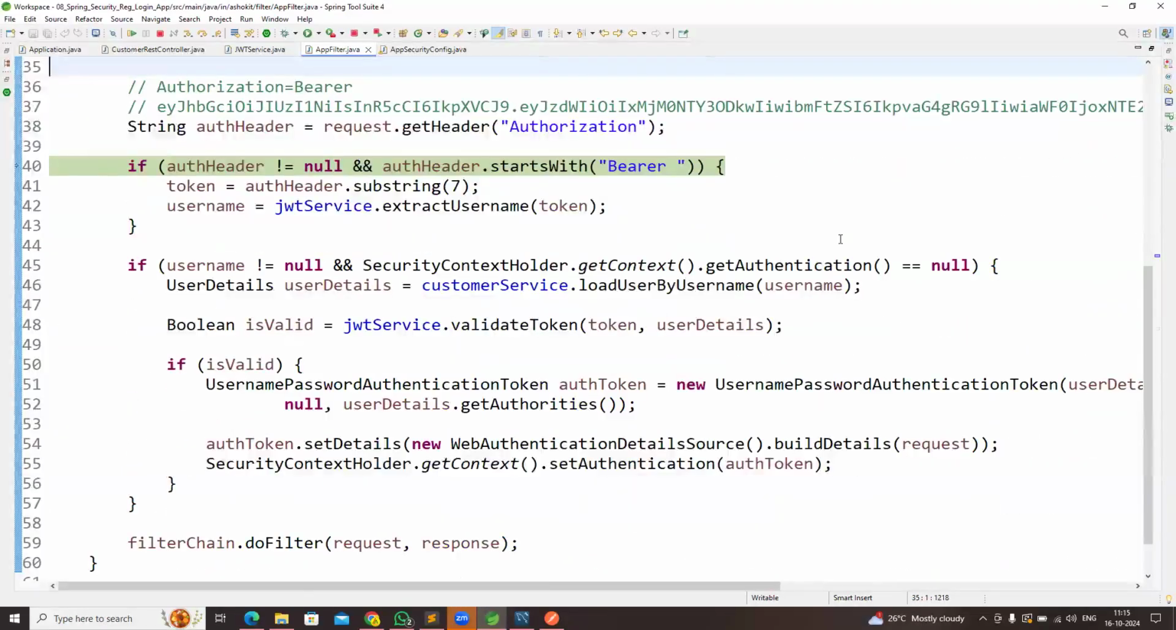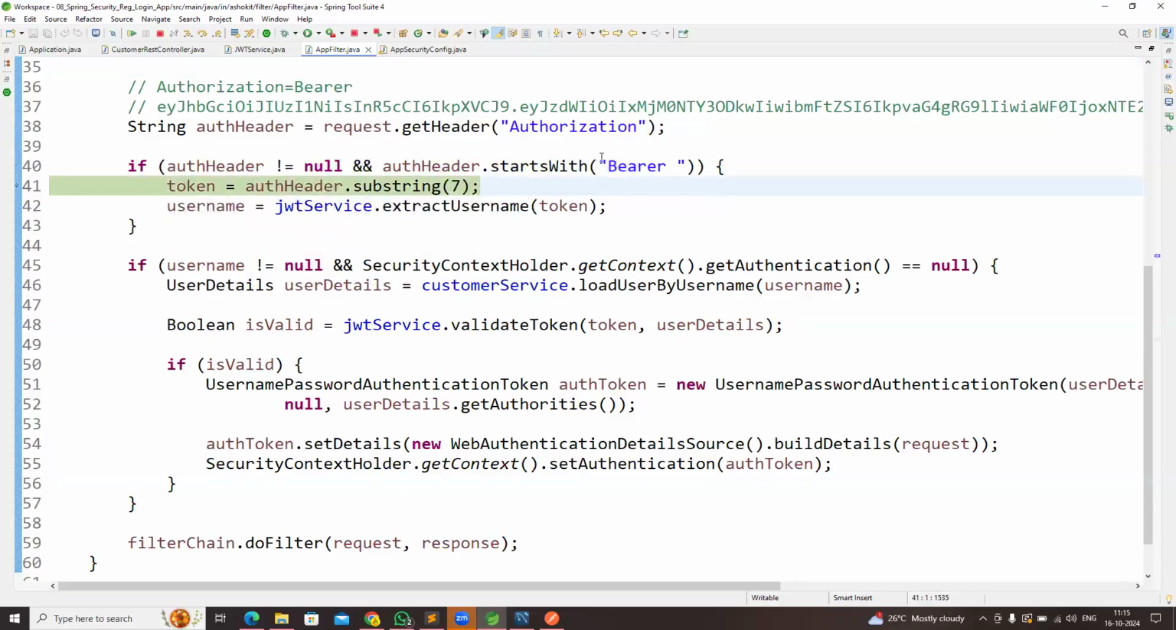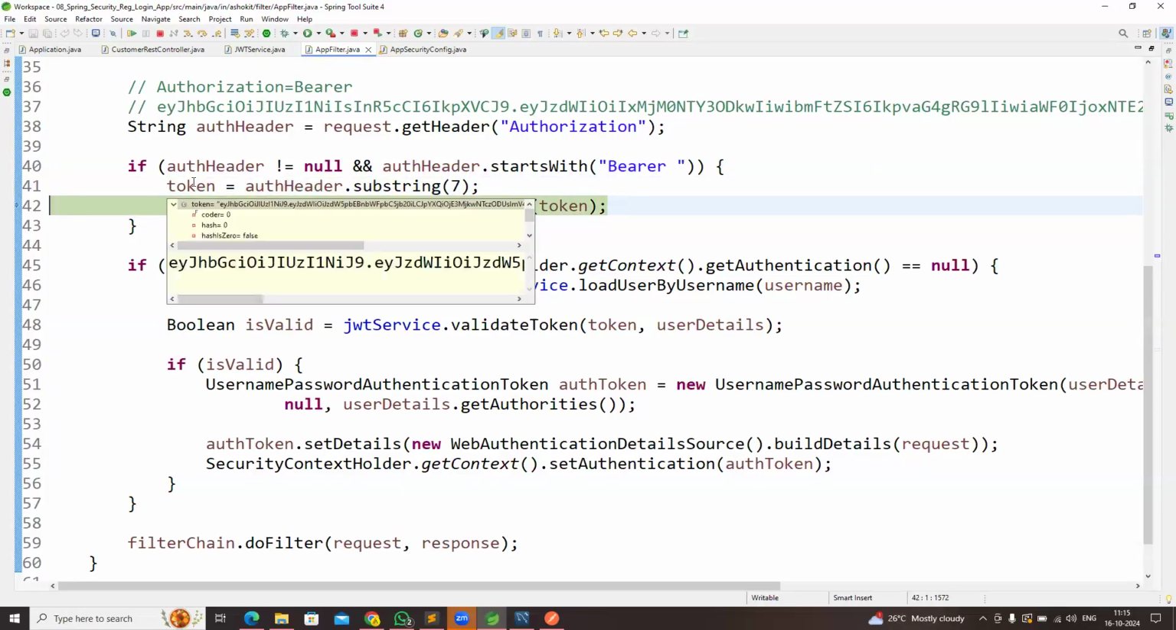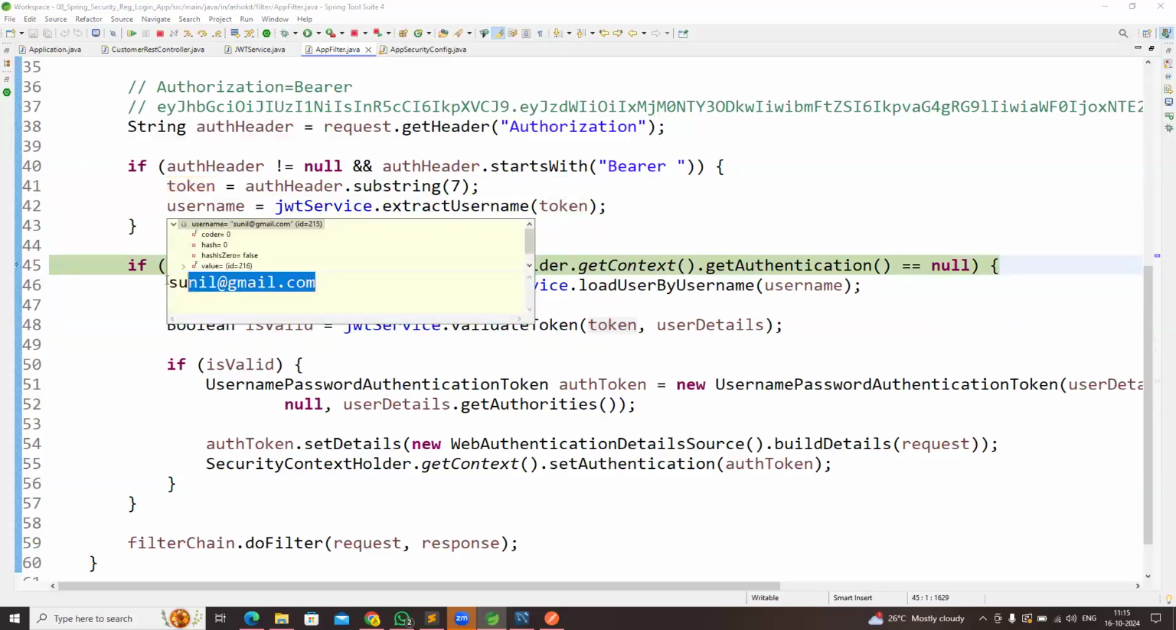From that token, we are checking header is present or not. Yes, it is present. Yes, it is starting with the bearer. Then from this substring, I'm getting only the actual token. Then I'm extracting the username from the token. So when I extract the username from the token, my email ID is the username, sunil@gmail.com.